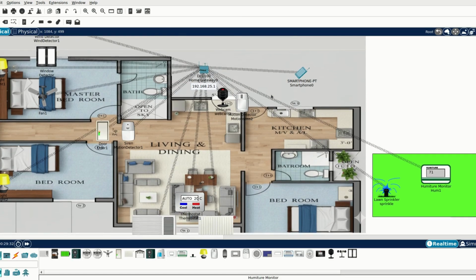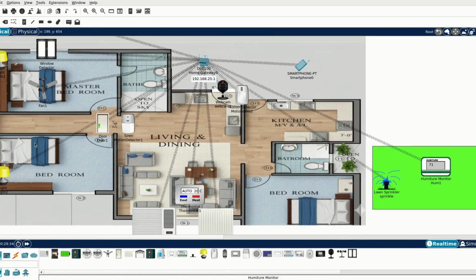So we can also add a fan in this bedroom. Add a fan, and in the config settings select the home gateway. Okay, it is selected, and let me rearrange it a little. Also rename it as fan 2. Okay, so both of our bedrooms have been set up.